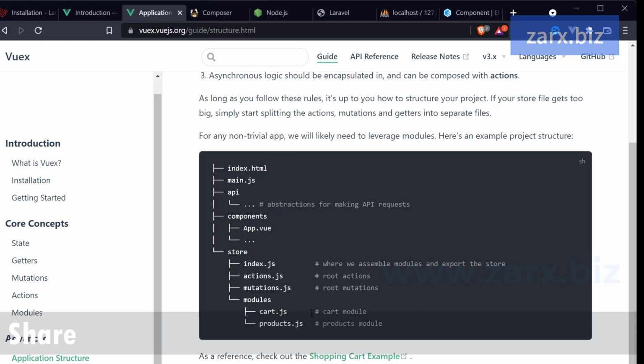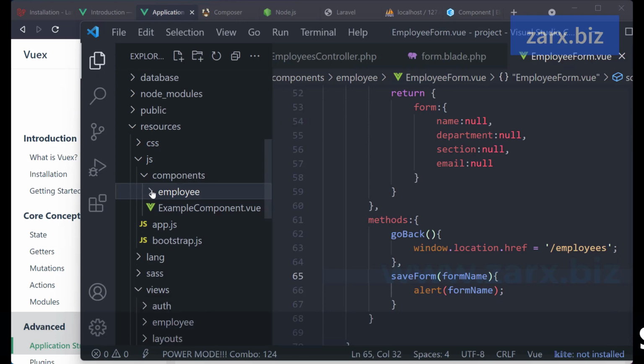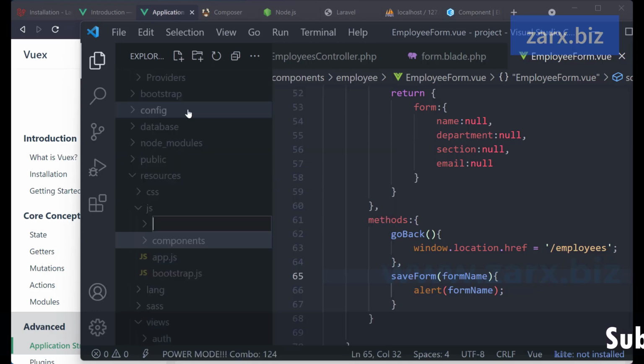Structure-wise, it says we need to create a store directory in our project. There we need to provide an index.js where we will be exporting the store, and here we need to create a few files like actions.js and mutations.js. So we need to do this, and we can also create modules. We'll see that later, but for now we're just going to create these. So let's go to the files here. Now what do we need to do? We need to create a folder in the JS folder next to the components. So here I just say folder, and I'm going to call this folder store.